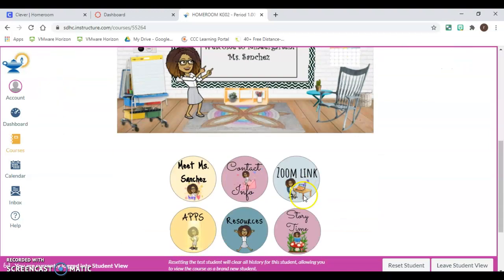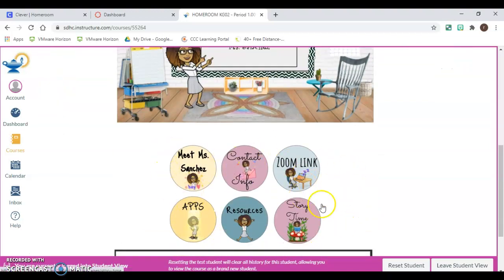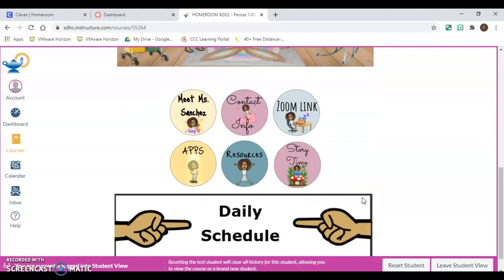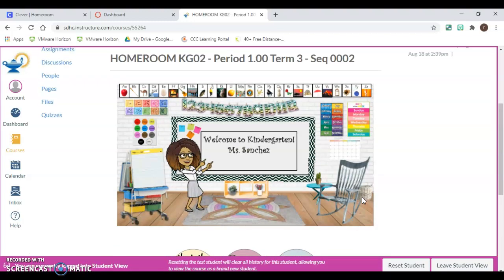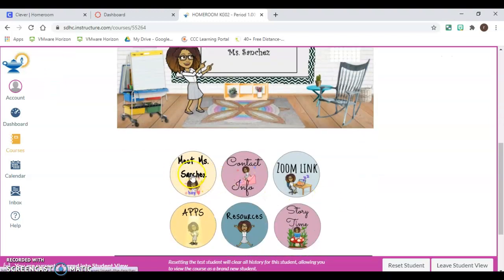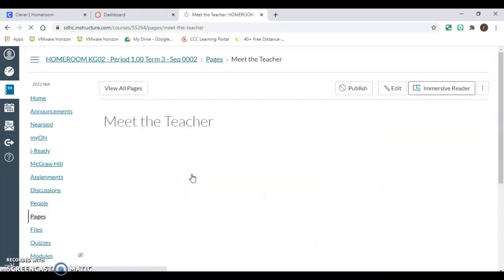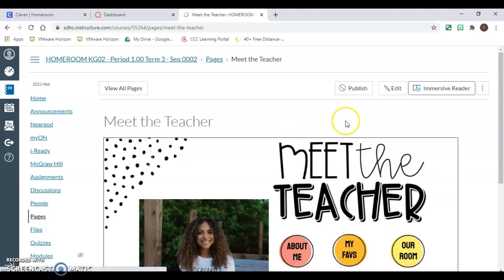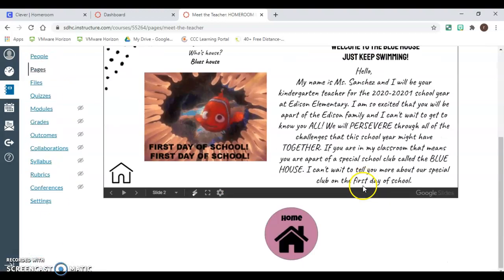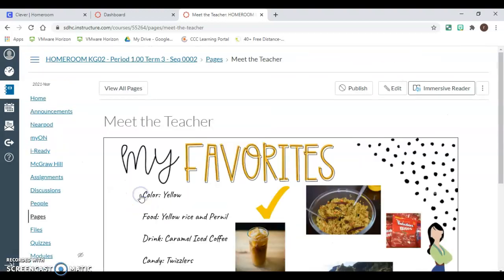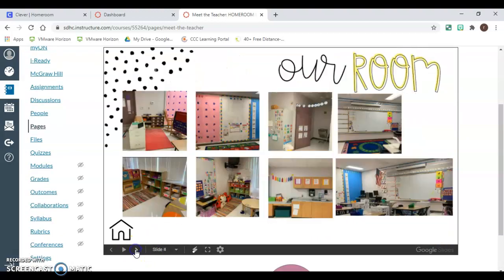We have a picture of Welcome to Kindergarten. These are the different apps and buttons that you will click on to help you navigate through. So first, we will click on the button Meet Ms. Sanchez. This is just a short little PowerPoint that you can view on your own just to get to know me better.